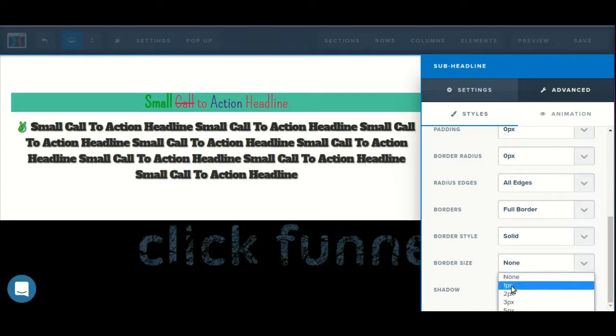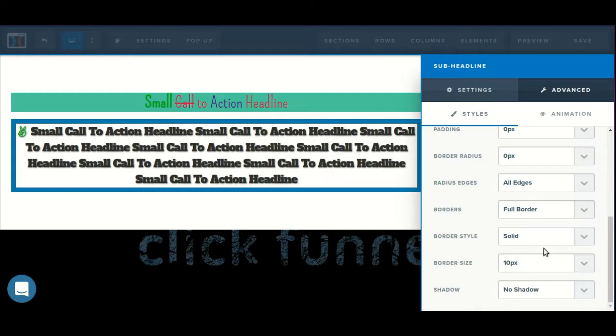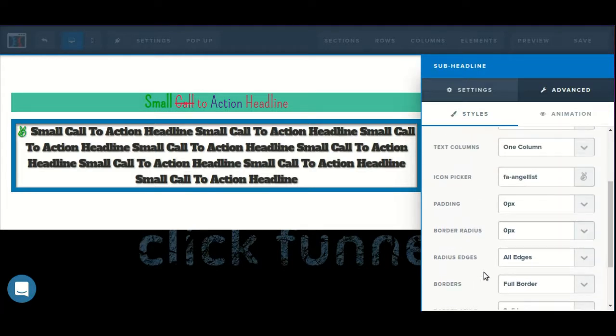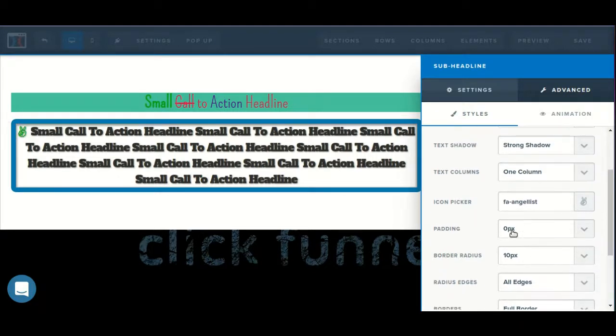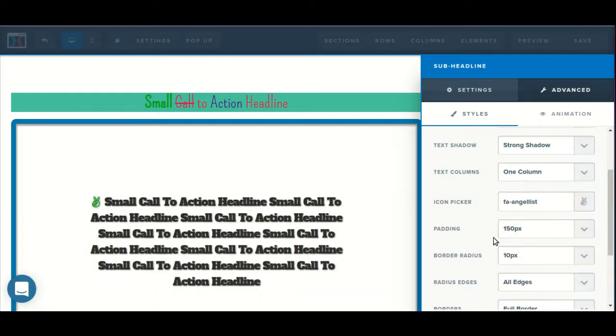We can configure a border size from 1 all the way up to 10 pixels. We can add a shadow from 5 to 40%. A drop shadow will appear outside of the border of the element, and an inner shadow will appear inside of the border. We can also adjust the border radius from 0 to 150 pixels, which will set how rounded we want the corners to be. We can add some additional padding from 0 all the way up to 150 pixels.